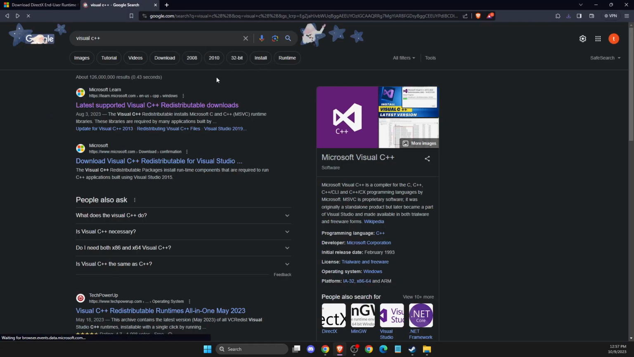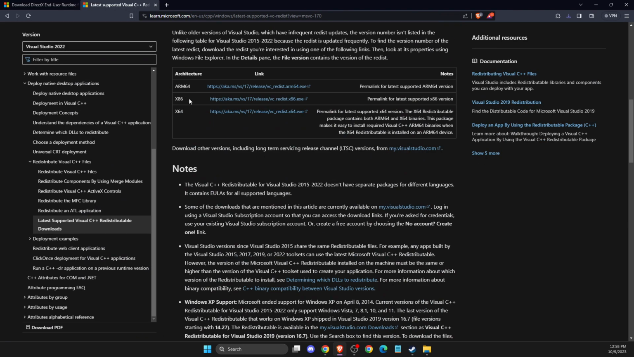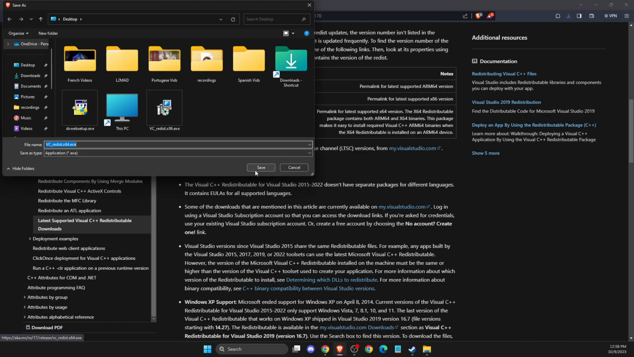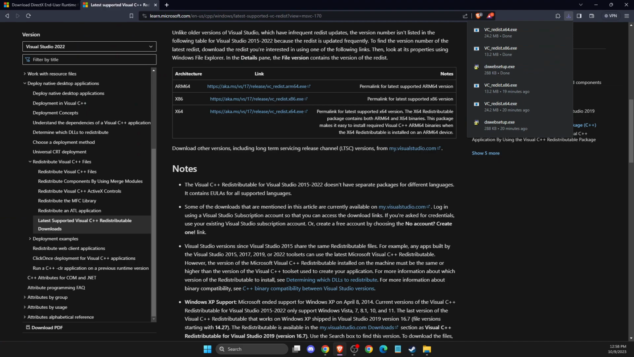And same thing with Visual C++, just write on Google Visual C++, then you need to select this option here, and then scroll down until you see these two files here, and download these two files and install to your computer. And after that, restart your computer, and your problem should be fixed, right?